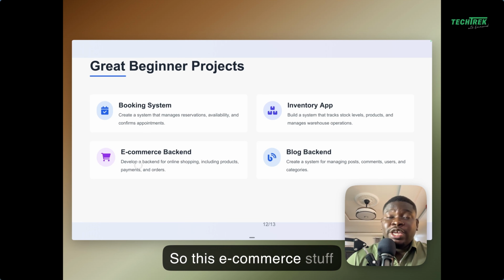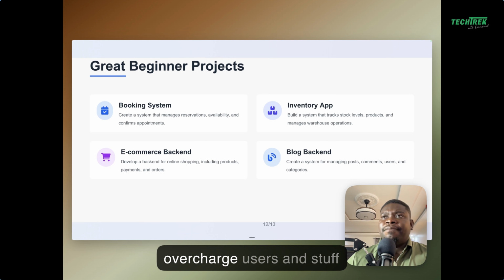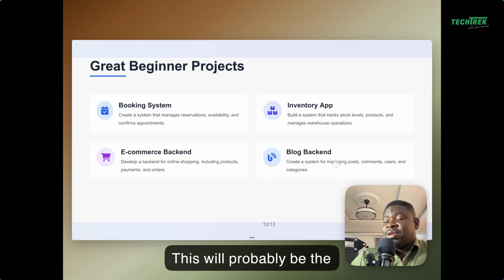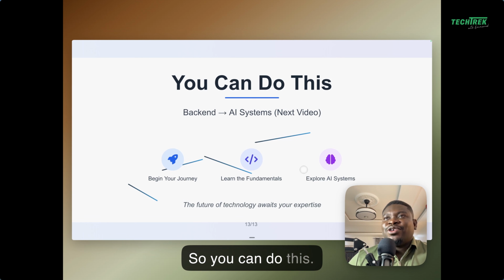So this e-commerce stuff will teach you a lot, particularly when it comes to payments, making sure that you do not overcharge users and stuff like that. You can also do a blog backend. This will probably be the simplest thing to deal with. So you can do this.